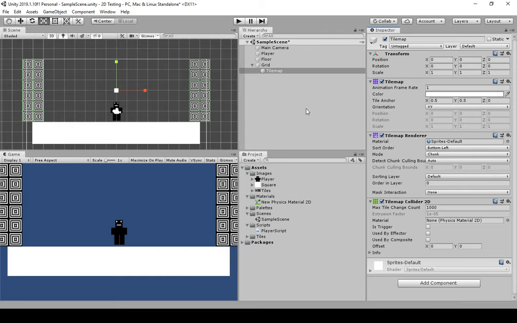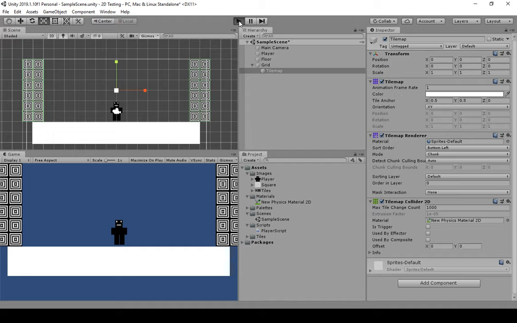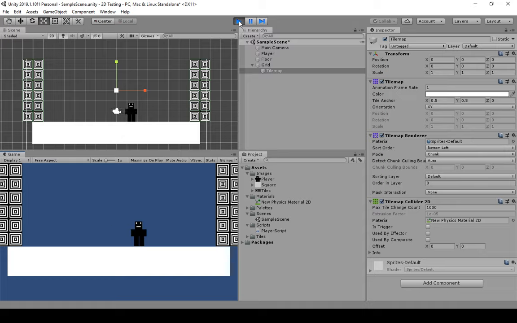Okay, well, now it also needs a material. And this comes back to materials again and again. We're going to continue to use the same material we've been using throughout this, new physics material 2D. Again, we could create new materials if we wanted to deal with bounciness and friction. And we want to play. Okay, gravity took effect, and now, boom, we run into a wall. And boom, we run into the other wall. Well, that's pretty cool. Now we've got our walls that are tile maps, and those are set up the way we want them.